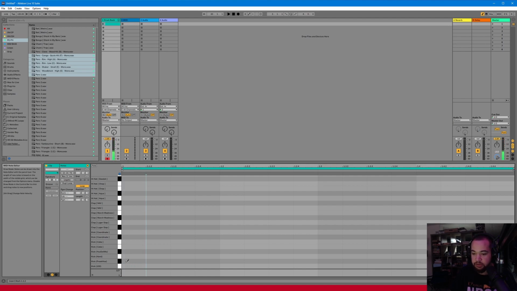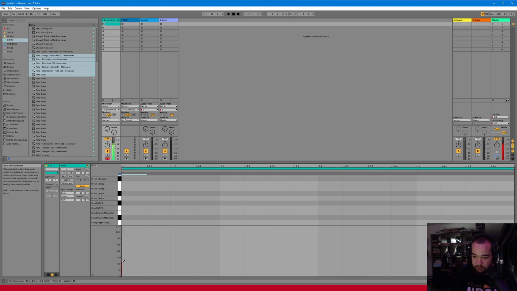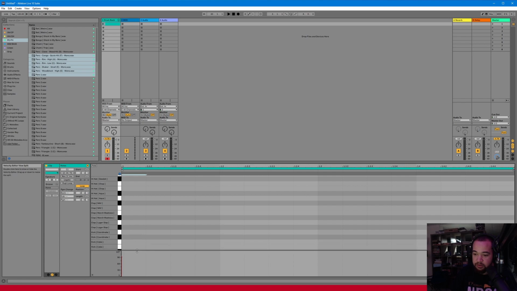So just like that. Now, if you drag this little bar up, this is your velocity, and you can adjust it like that. Currently, I'm in the draw mode, so you can see the pen, but if you press B on your keyboard, you can change to the regular cursor mode, and then you can more finely adjust, or, you know, you can click and drag the actual MIDI velocity.